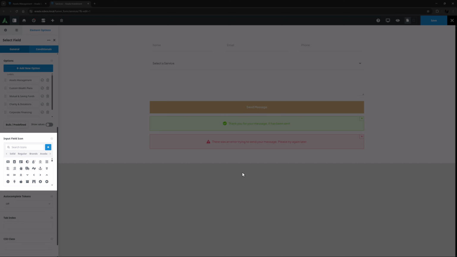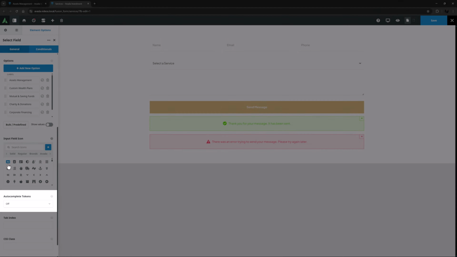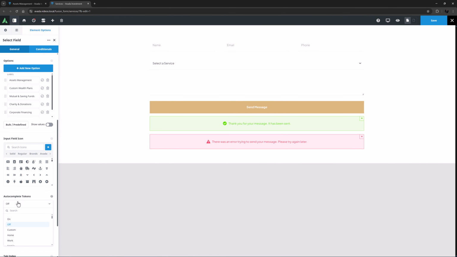After this is the input field icon option. This just adds an icon next to the placeholder text or option. Autocomplete tokens comes next. You can select an autocomplete detailed token, or you can select custom to add your own token combination. There's a link in the description for more information and examples.